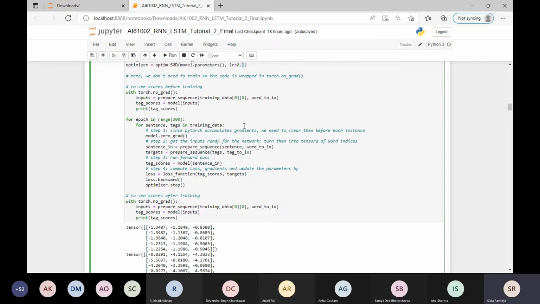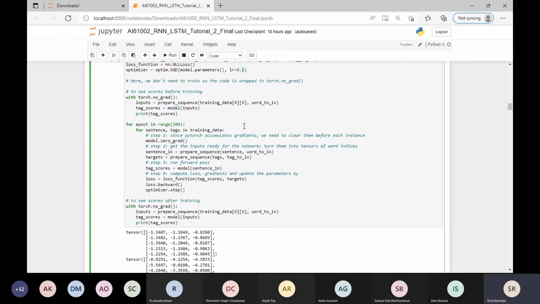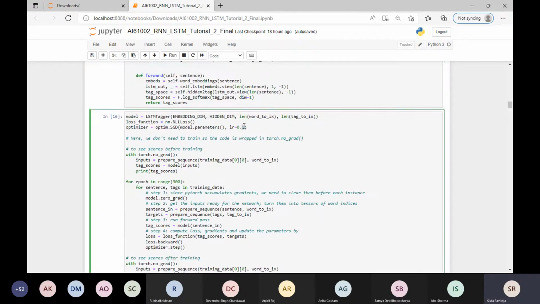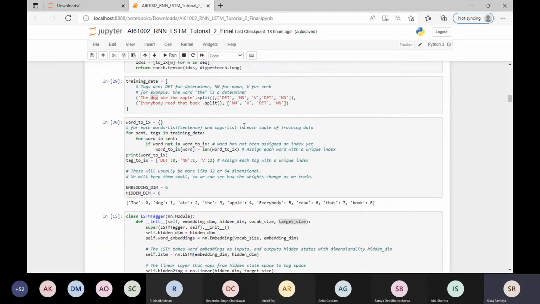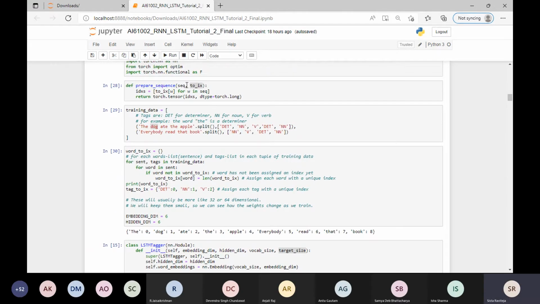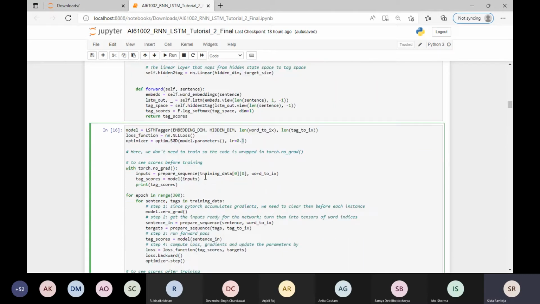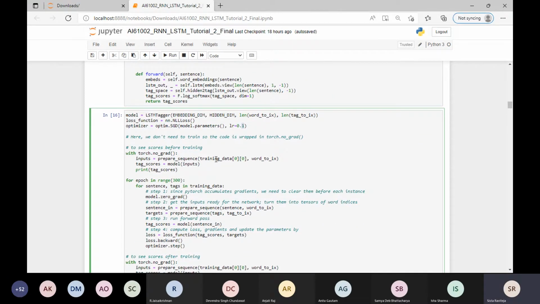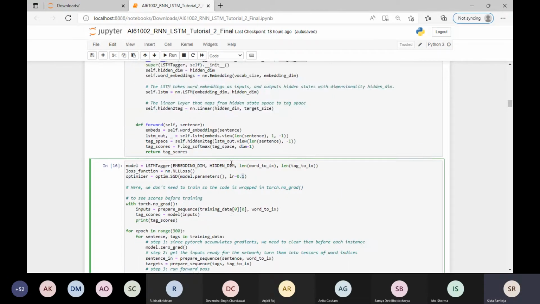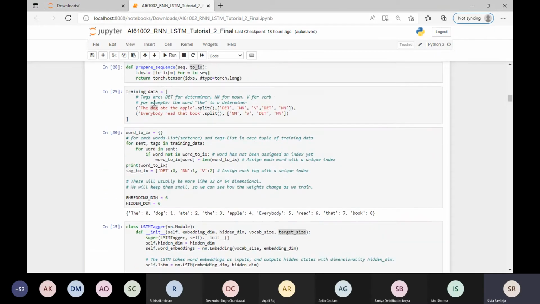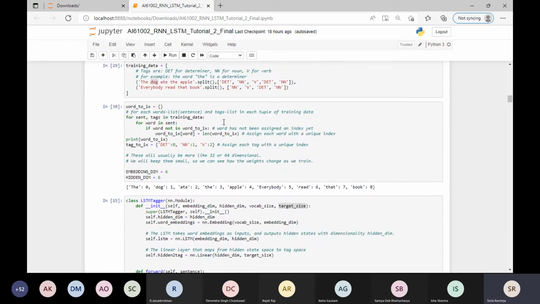Now coming down to the training process, first what you have to do is prepare the sequences. This is something we have declared on the top, like prepare sequence. What this particularly does is you have your training data, that is nothing but these two sets of sentences, and the corresponding labels.